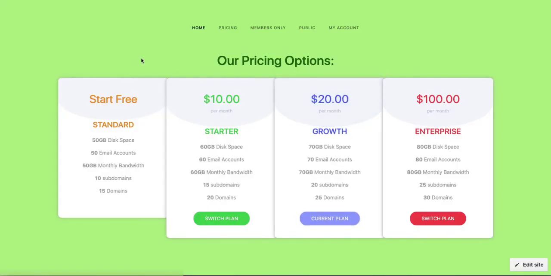Okay, that's the basics of a Stripe integrated pricing table on your Webflow website.